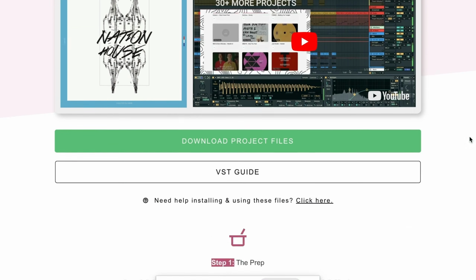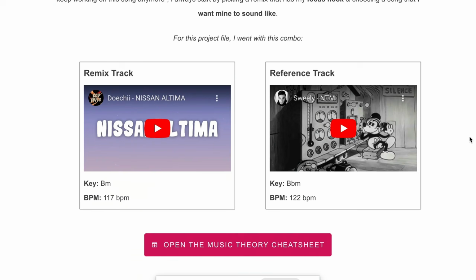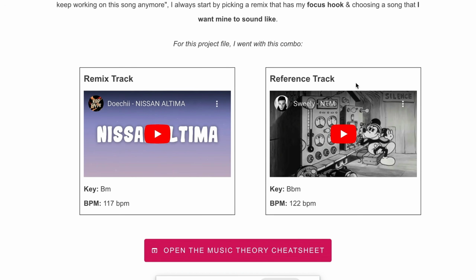For each one of my projects, I like to make a project file page like this to act as a guide to help clearly explain all the different concepts here. And so for the reference track for this one, we're using Sweely's song NTM. There's 2 main reasons I chose this.